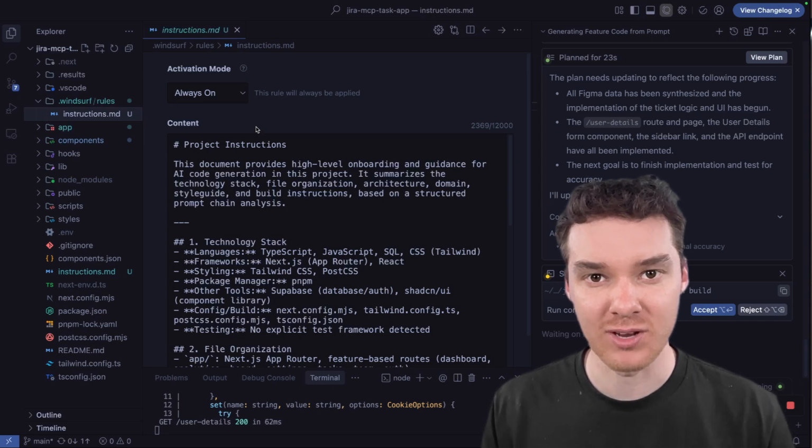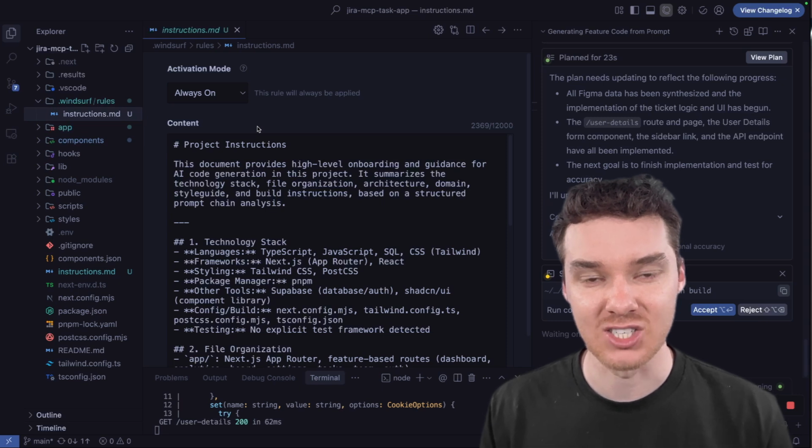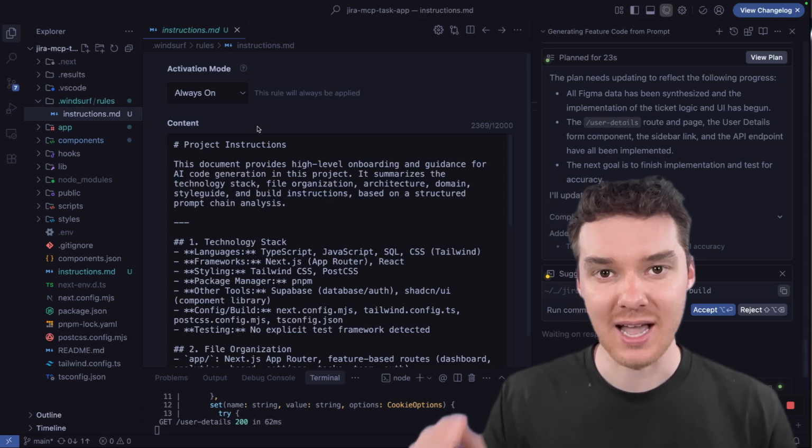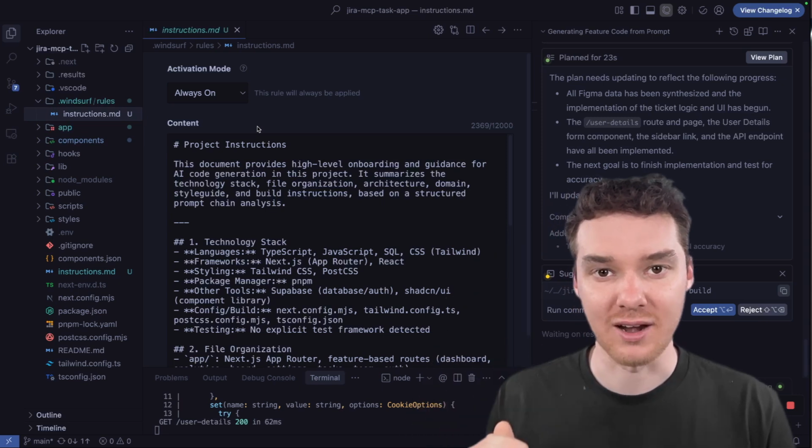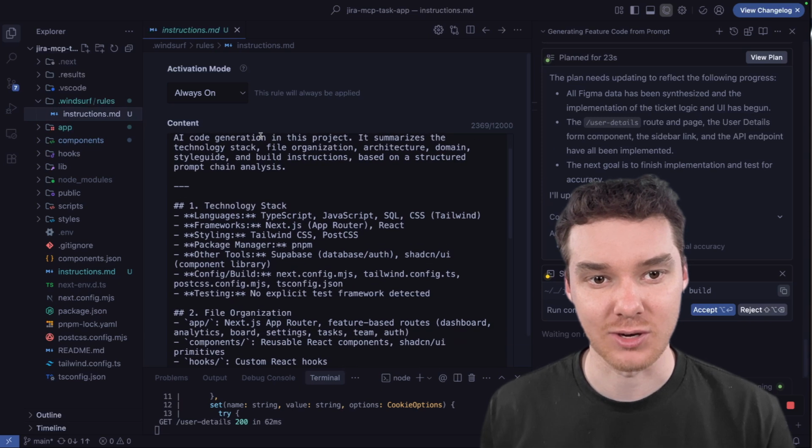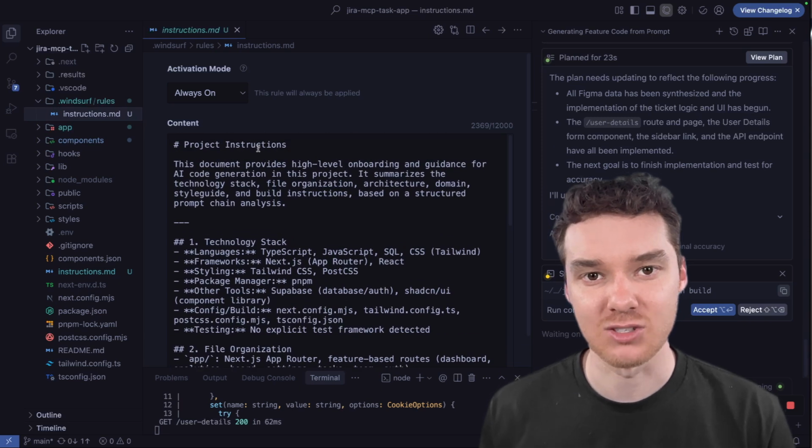And actually at Bitovi, we've come up with another one of those magic prompts, which allows the AI to generate this file for you. So the AI will actually go through your entire file system and generate one of these instructions files. I'll put a link to that in the description below.